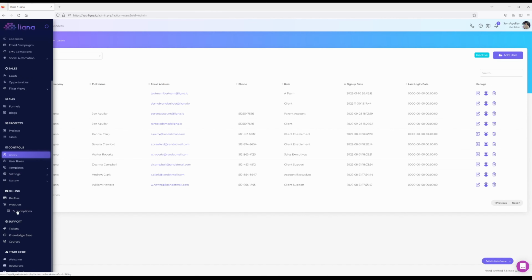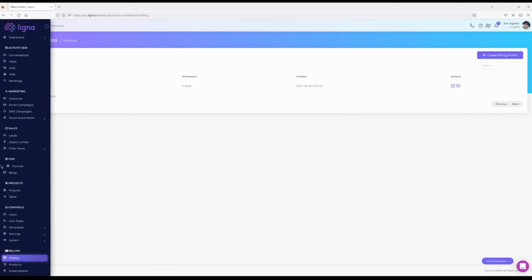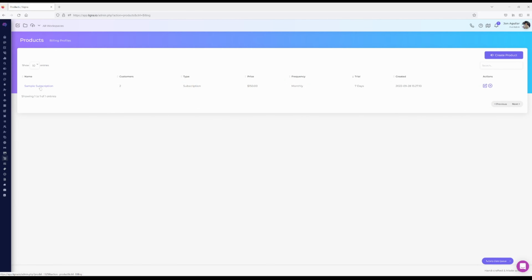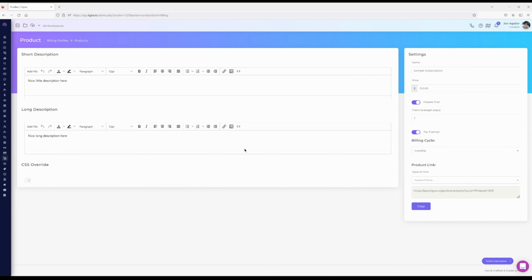So when you come into subscriptions, after you create your billing profile and then you add your products, when you add your product for your subscription, over here, if you do not append a role, you can onboard a parent account. So when you copy this and send that out, if you do not put a role to it, that's actually onboarding an actual parent.